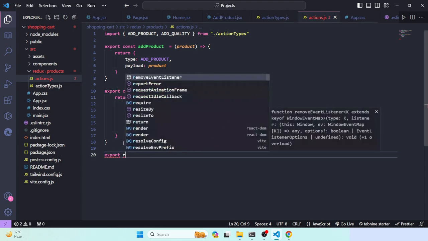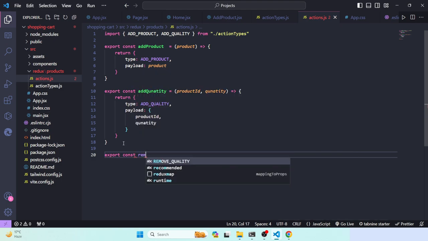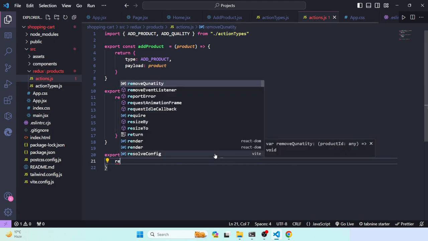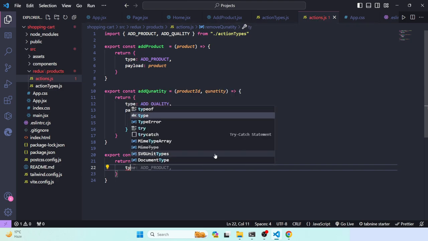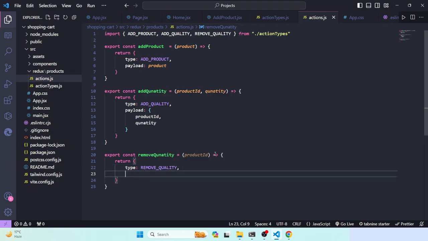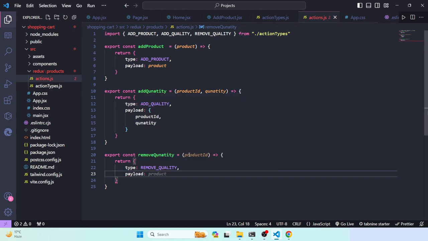So export const remove quantity, and here it will just get product ID. We'll filter product by an ID. After then we'll just return it. So that's why firstly define type. The type will be remove quantity, import it, and then define payload. The payload will be this product ID. Our actions, we have defined our actions.